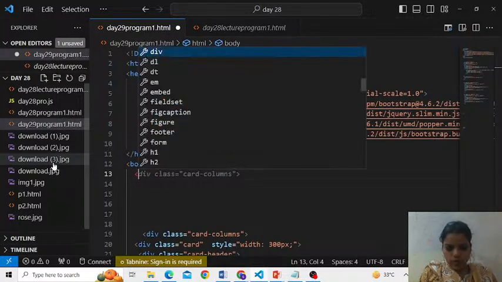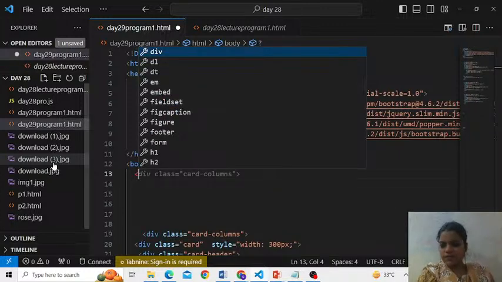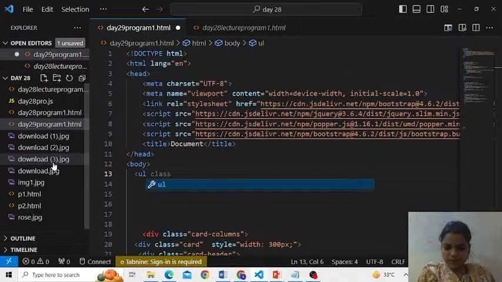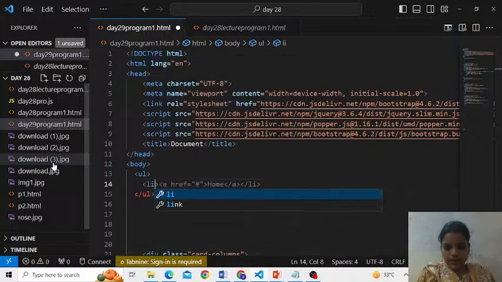Right, so let me say here div. Okay, let me do one thing. Let me first create them as a form of links or an unordered list. Okay. Say li.